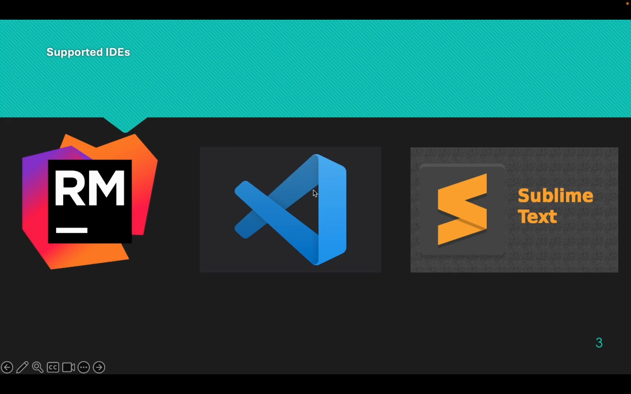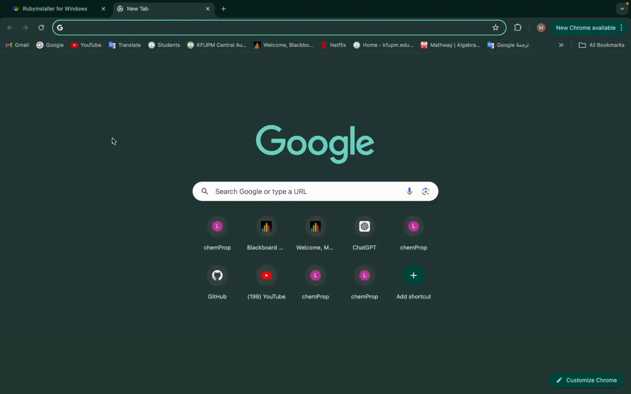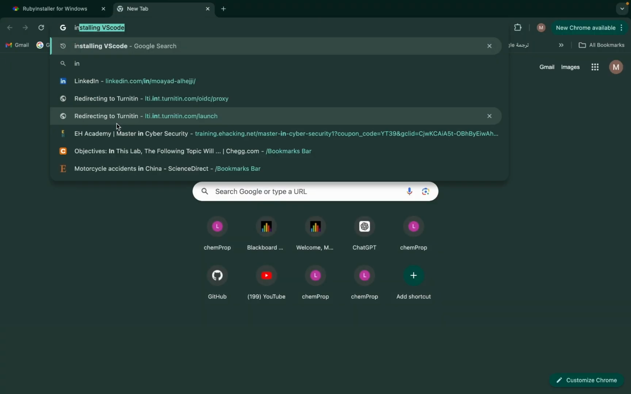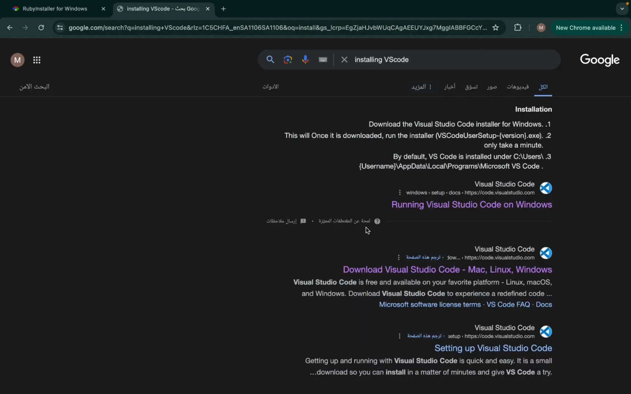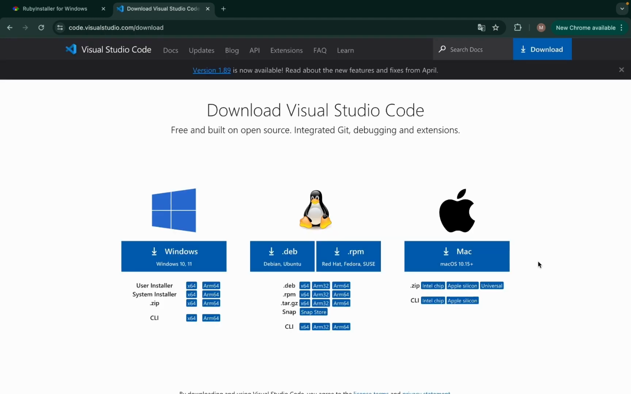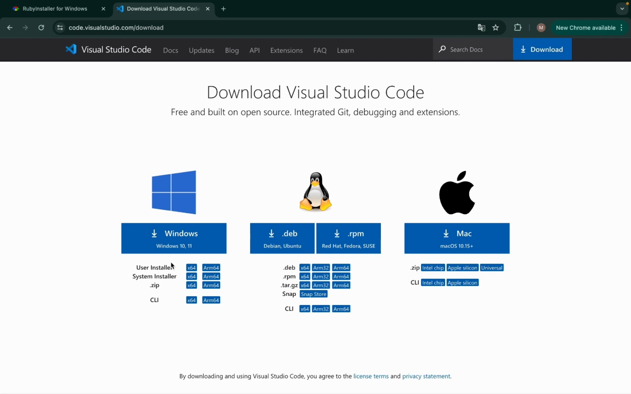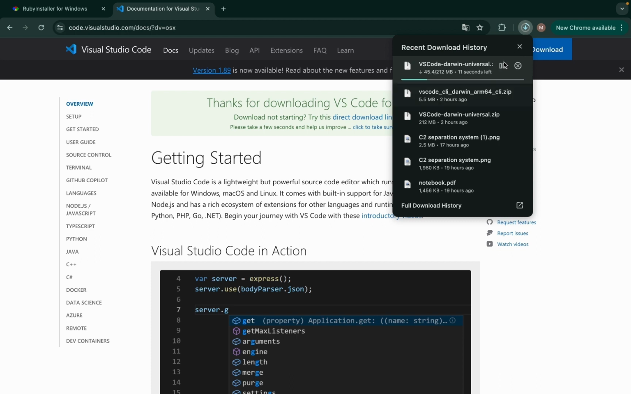How can we install Visual Studio Code? You can just head up to Google and write install VS Code. As you can see, downloading Visual Studio Code for Mac, Linux, and Windows. If you are Windows, you can install it from here. If you are Linux, from here. If you're Mac, from here. So I'm gonna go with Mac, and it will be automatically downloaded.